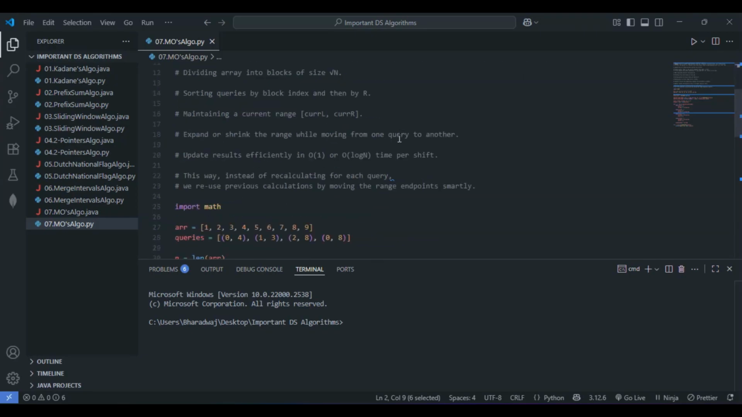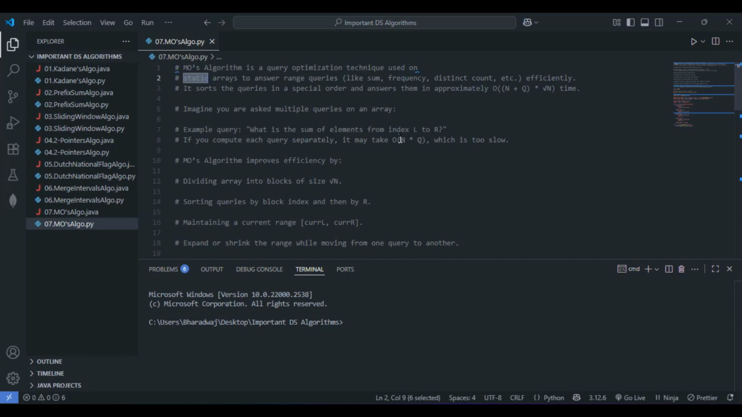So this is fine. Basically, just remember this will be applied on static arrays. This will be very helpful when you are giving a contest. So if you want to apply Mo's algorithm anywhere, just remember the point. The first point to remember is that it will be applied on static arrays, right? So we can apply Mo's algorithm on static arrays, not dynamic arrays.